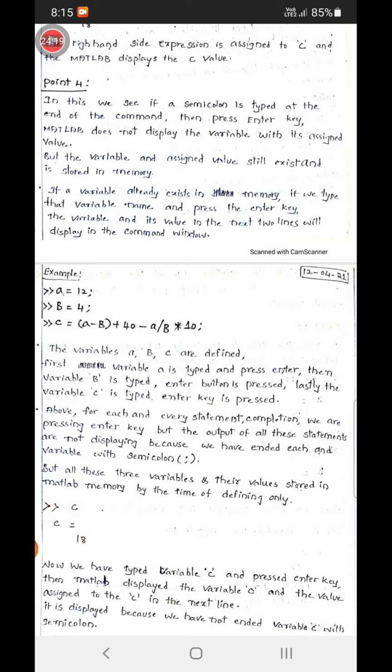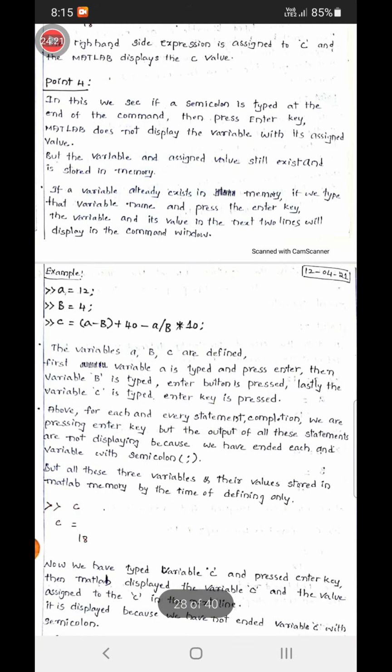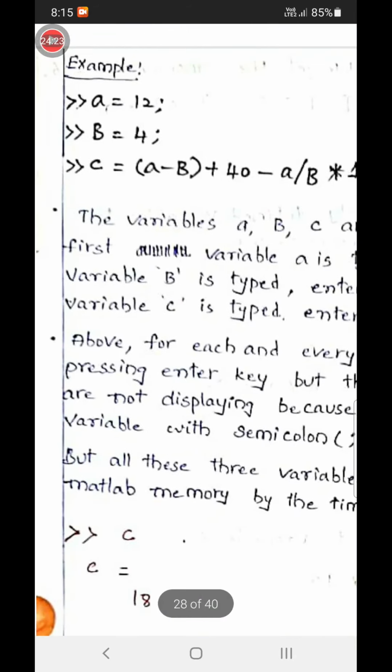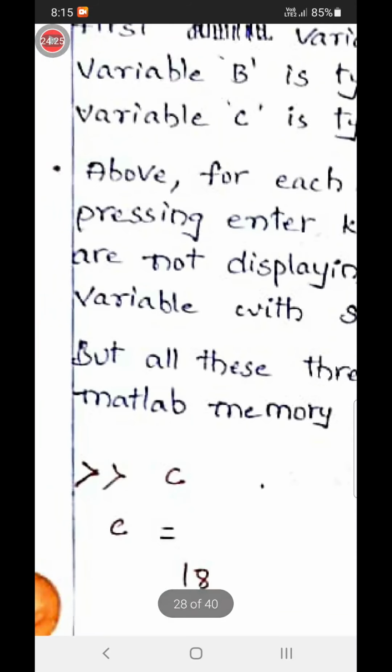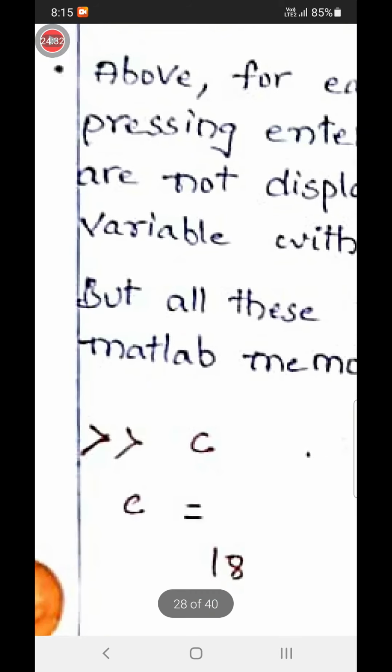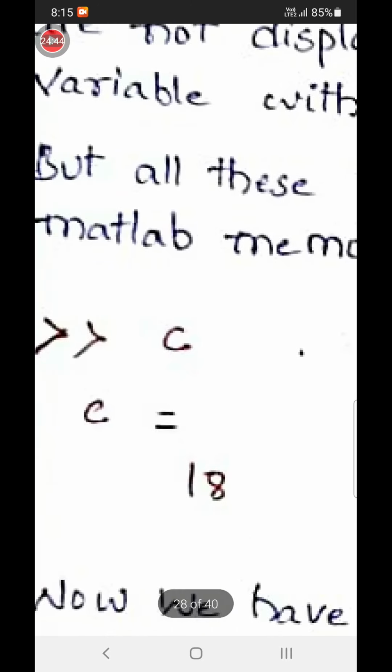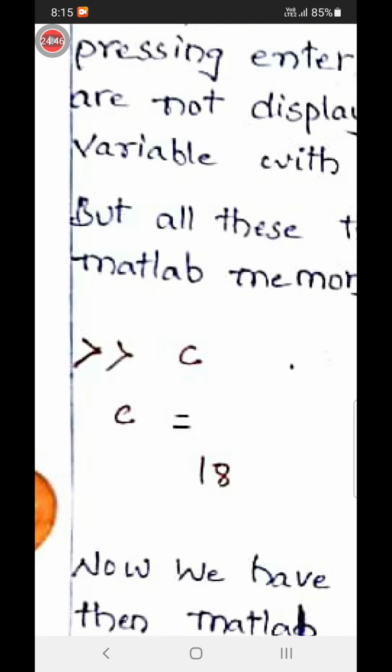Okay, that is the purpose of it. So if we want to see the output, then simply type the name of the variable, then press the enter key. Don't put the semicolon at the end of this here. Okay, don't put the semicolon. If you again put the semicolon here, then it will not display the output. Just type C and press the enter key, then MATLAB displays the output.